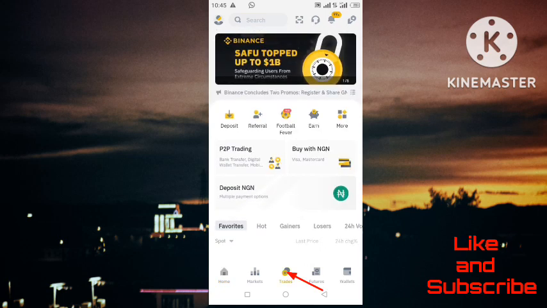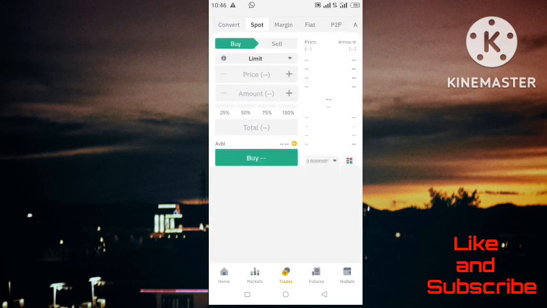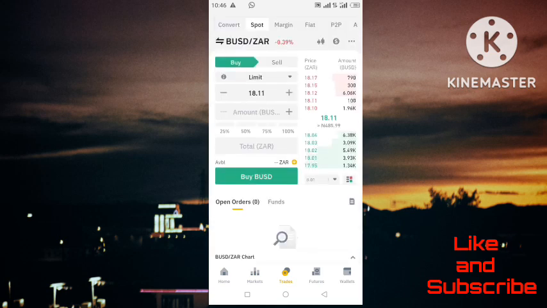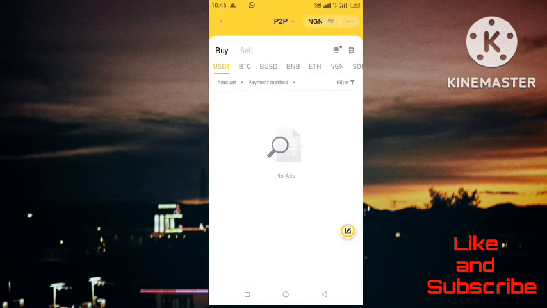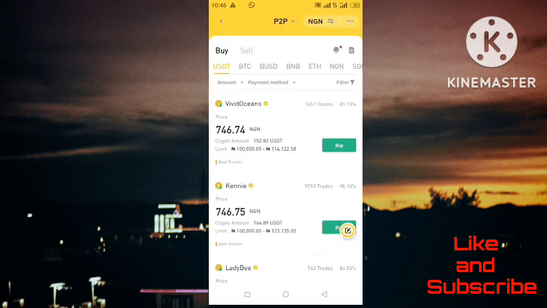So you head over to trades here, click on the trades button. Now after that, you click on P2P. Here it is at the top. You click on P2P. Here we are, guys.